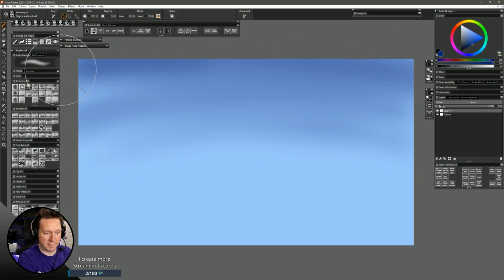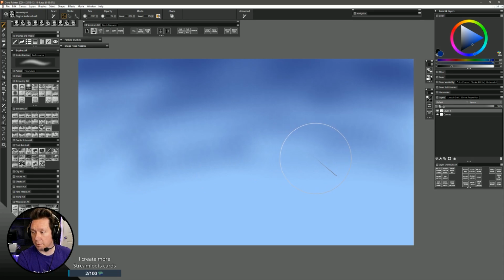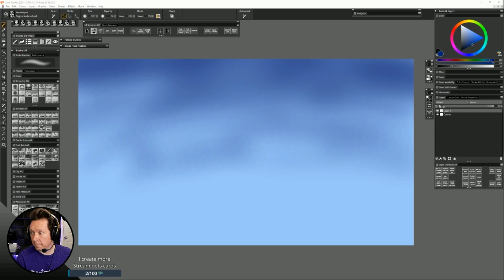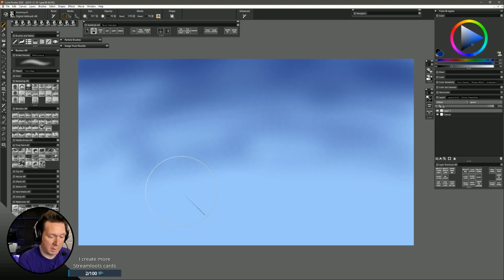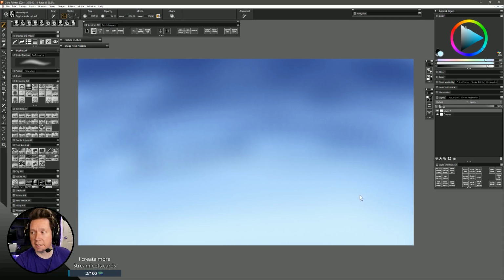And I like to use the airbrush for the sky here. Gives me that nice gradient transition. Do a little bit of lighter color here on the bottom. And then we could put in some cloudiness here. Let's go ahead and use one of my nature brushes called Oily Clouds. It's not surprising that that makes clouds.